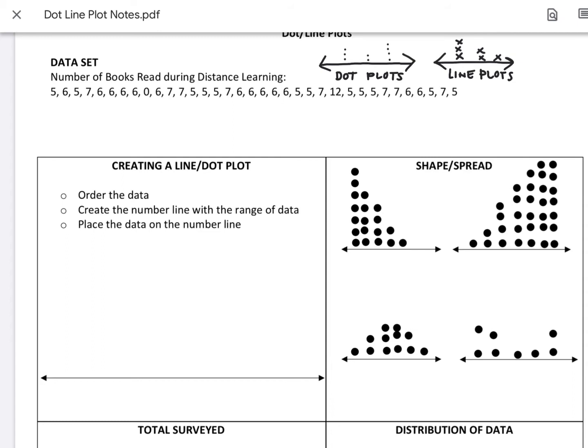Now let's talk about a few pieces of information that you're going to need in this video. This is our data set. First thing we want to do is read the information. It says the number of books read during distance learning. So I asked a few students how many books they read over distance learning, and we got a gamut or a variance of data. You'll see all of these data pieces right here.